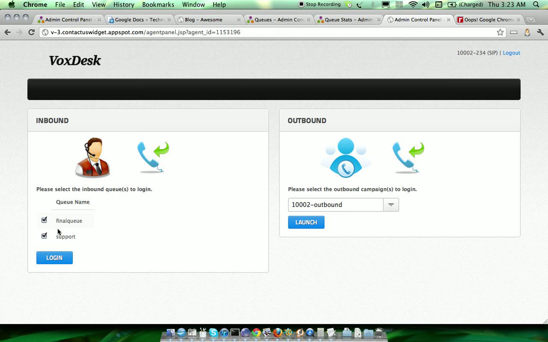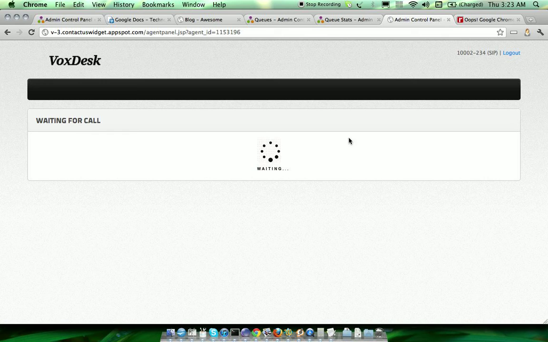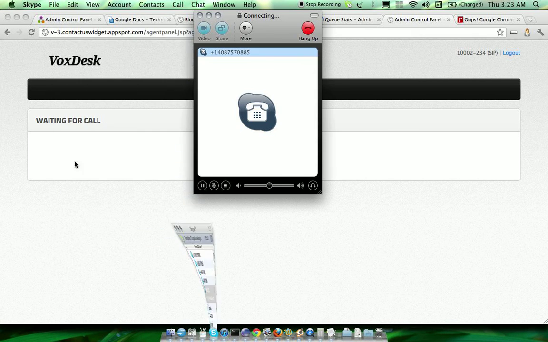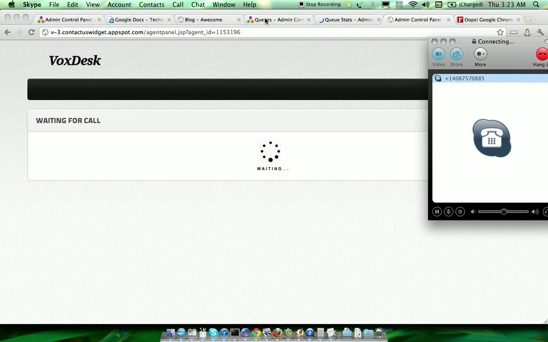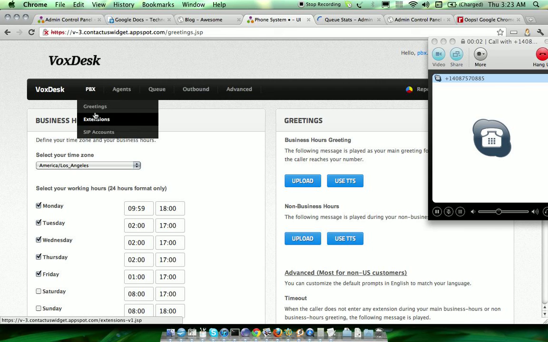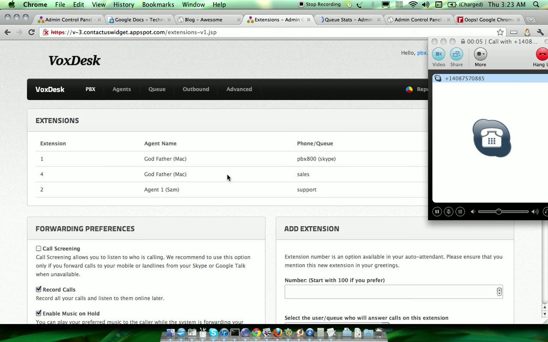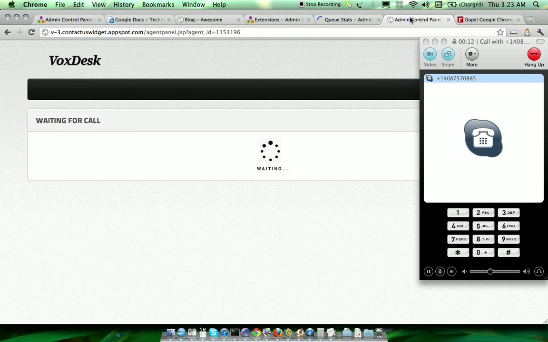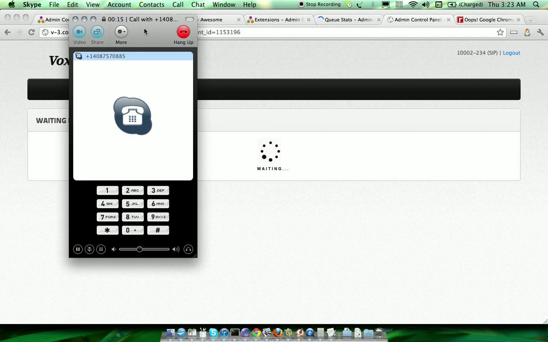So I'm going to log into the support queue as an agent. Now I'm logged into the call queue, while I'm just waiting for the calls to be drawn in. So I pull up my Skype and I'm going to dial the number for this call queue. I have associated it under my extensions. I have assigned two. So it's trying to connect my call to an agent.